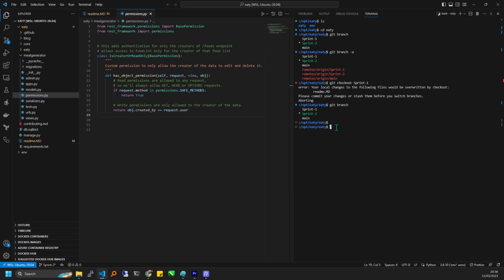So after you've done with everything, you can just do a git add period. Period says add everything that is on this file, and then you can just do a git commit, change to requirements.txt, then enter, and then once everything is committed, push origin sprint 2. We are on sprint 2, yes, push. Now it's going to take some time, of course.